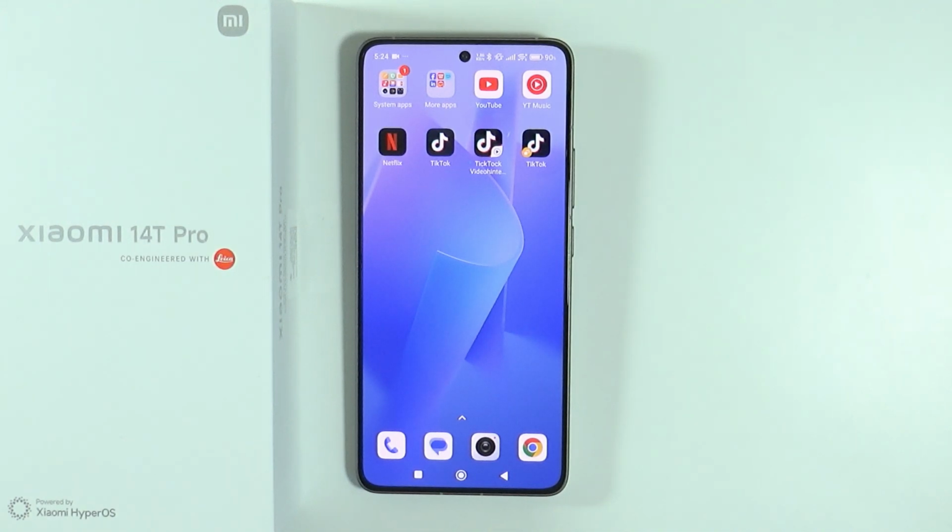Hello, in this video I'm gonna show you how we can add apps to the home screen as well as how we can remove them from the home screen on Xiaomi 14T and 14T Pro.